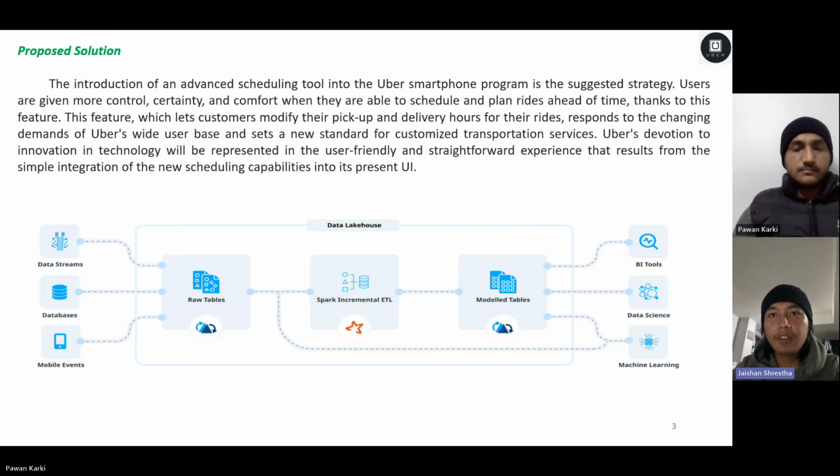So, our proposed solution is to introduce an advanced scheduling tool into the Uber smartphone application, and users are given more control, certainty, and comfort when they are able to schedule and plan rides ahead of time. This feature lets customers modify their pickup and delivery hour for their rides, responds to the changing demand of Uber's wide user base, and sets a new standard for customized transportation service.